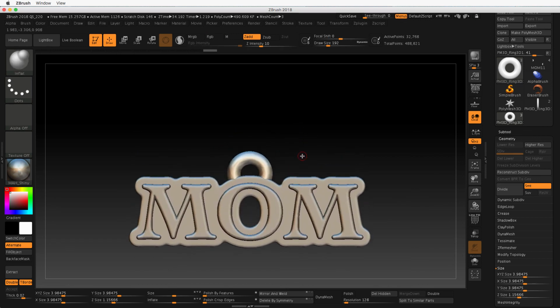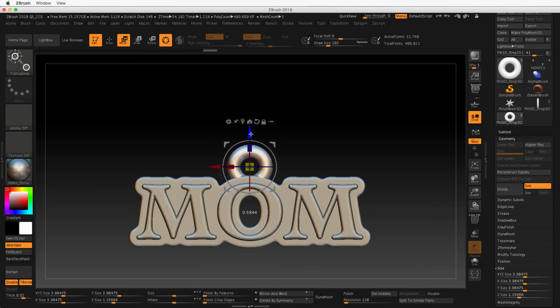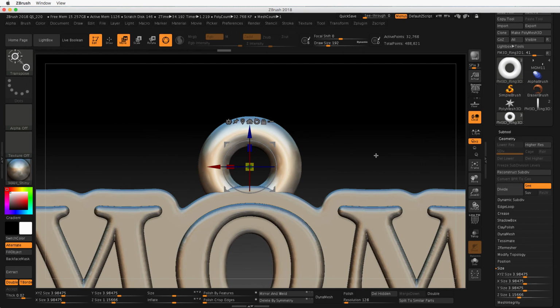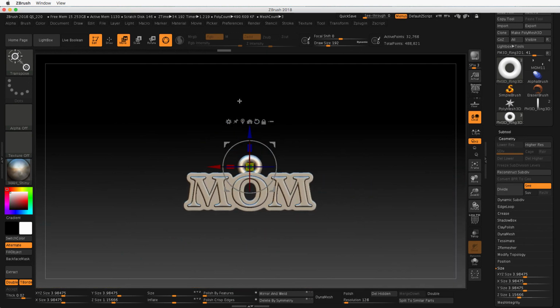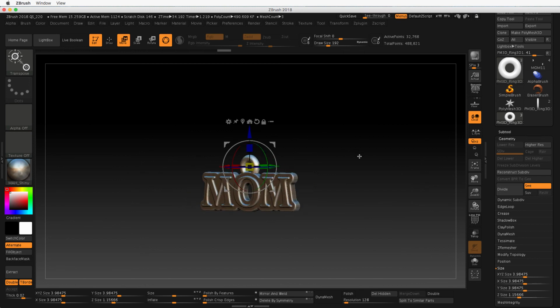I also do want to do one more thing, which is to move this up just a tad. So I'll switch to the move mode. I have the gizmo selected, and then I'll click and drag until this is probably about right here. So it's sufficiently embedded, and that looks good. And there's our mom charm.